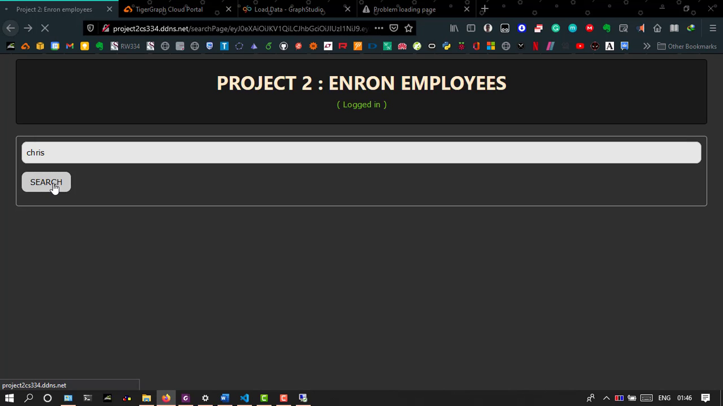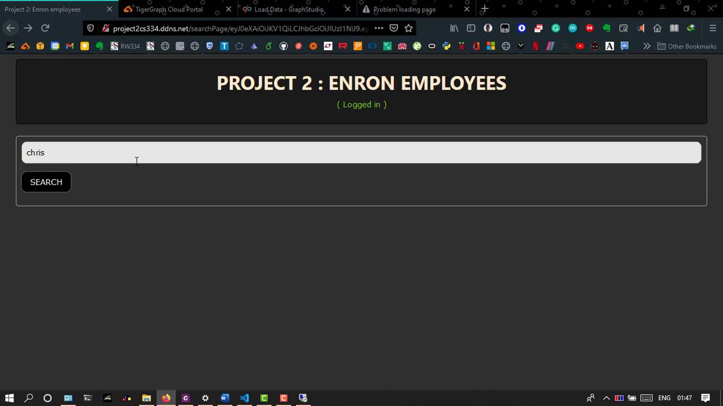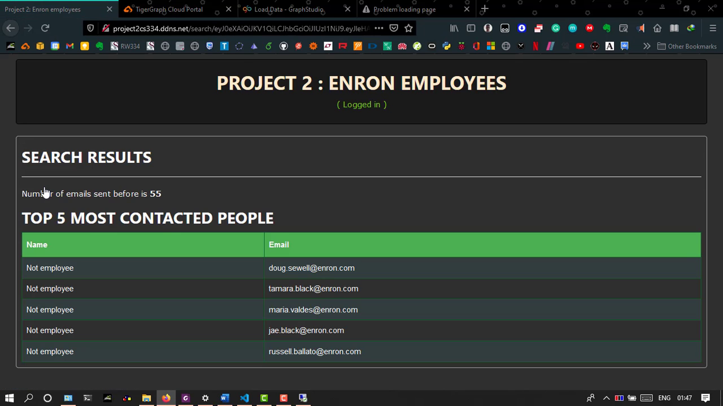Let me take Mike, and search who he sent emails to. So when I run this, I realize he actually sent emails to these people, but these people are none of the employees who are actually in the company. So I can go and check some of these people because some people actually did not send emails.